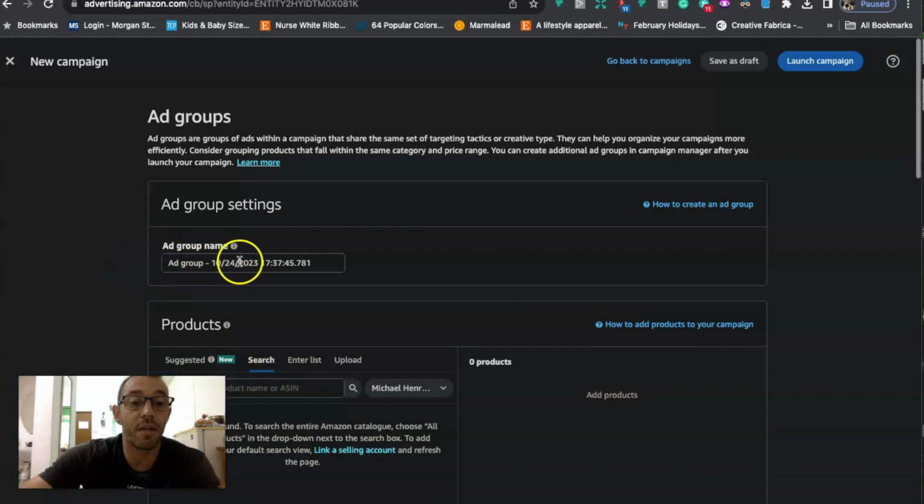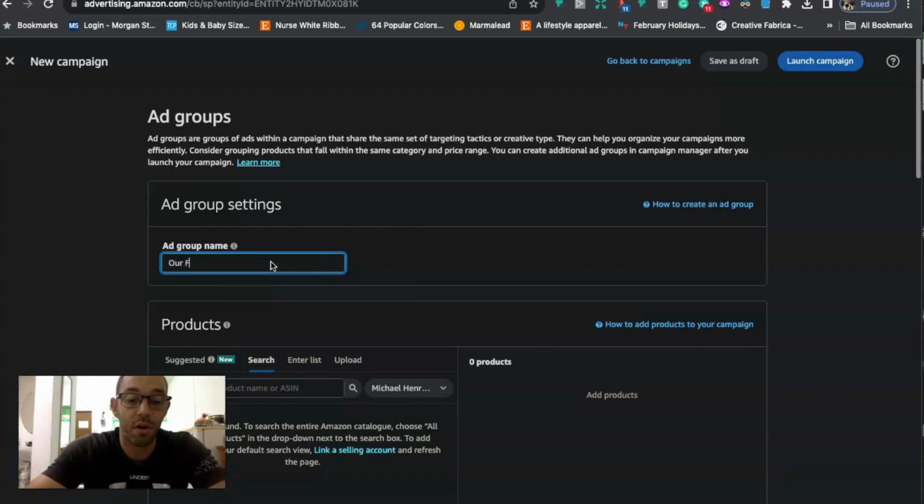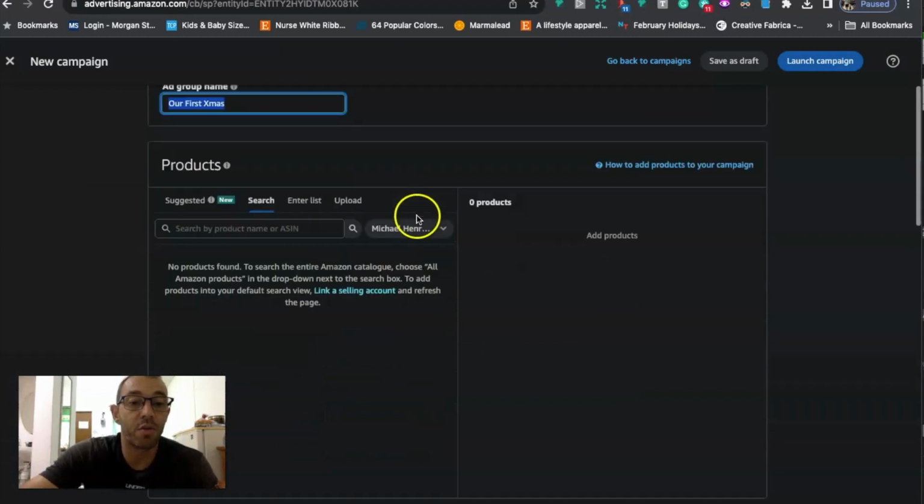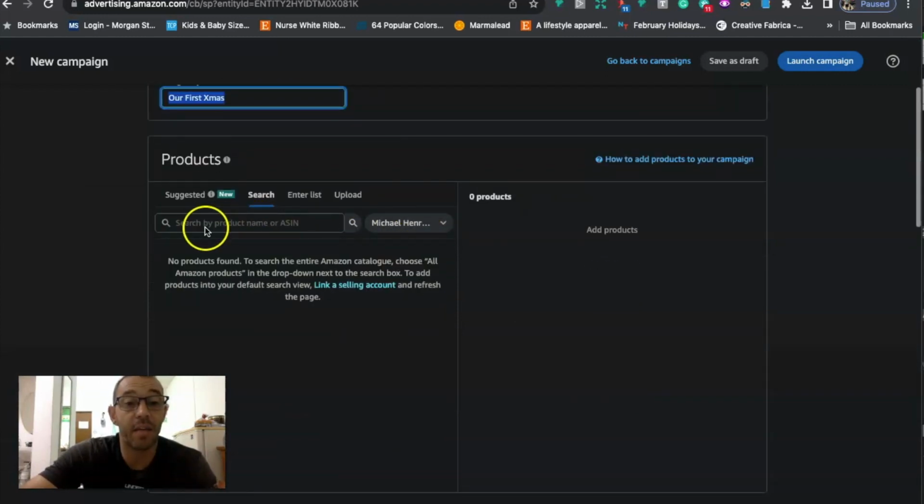So first thing is I will go ahead and give it some type of name, something that's relative to the actual design. So I'm just going to go with Our First Christmas. And I like to copy it because I'm going to need it again. And then right here, it's going to be product. So this is where you're going to be able to add in the ASIN numbers. Now you can do this manually by typing them in. But me, I just like to go right up here.